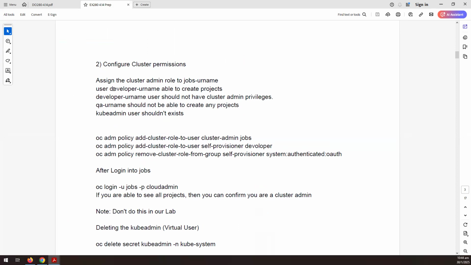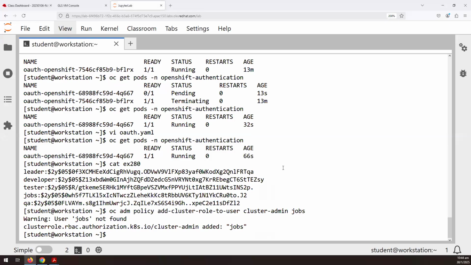the developer should be able to create projects. So who can create projects? The person who has the self-provisioner role. So oc adm policy add-cluster-role-to-user self-provisioner developer. So we are giving self-provisioner access to the developer, because the self-provisioner role is responsible for creating the project. So this will give the developer access to create the project. That is the self-provisioner role.